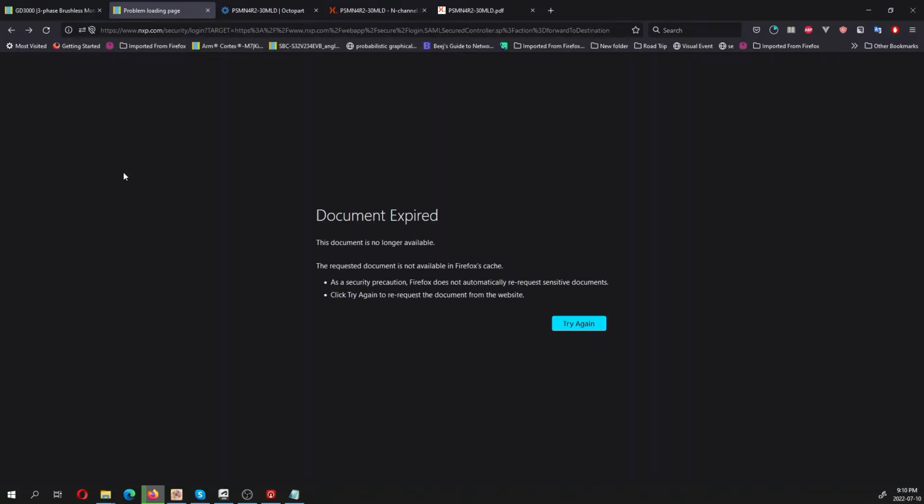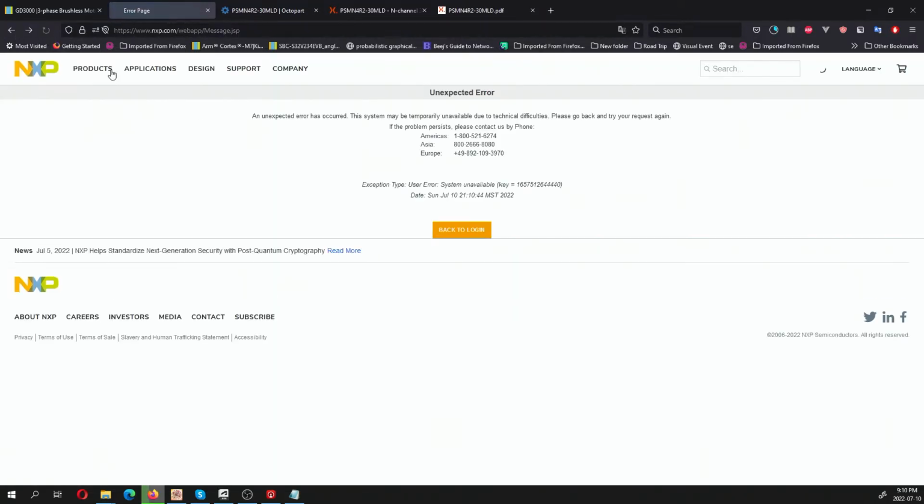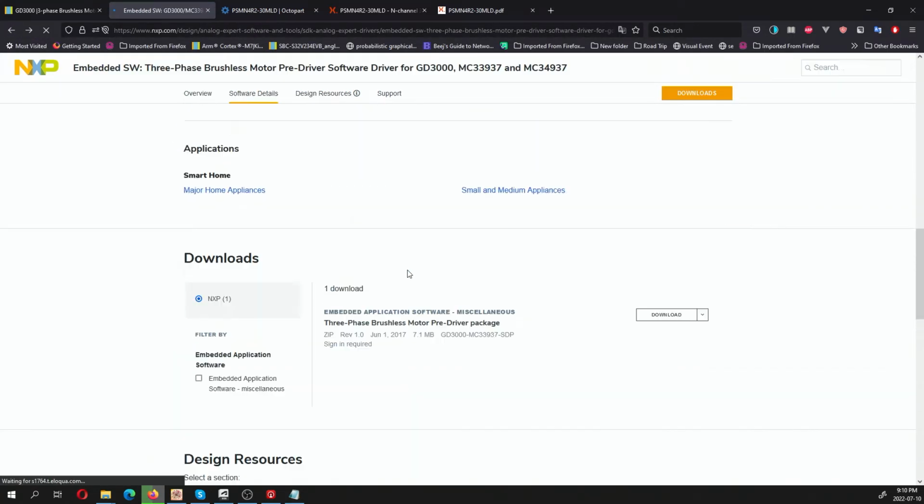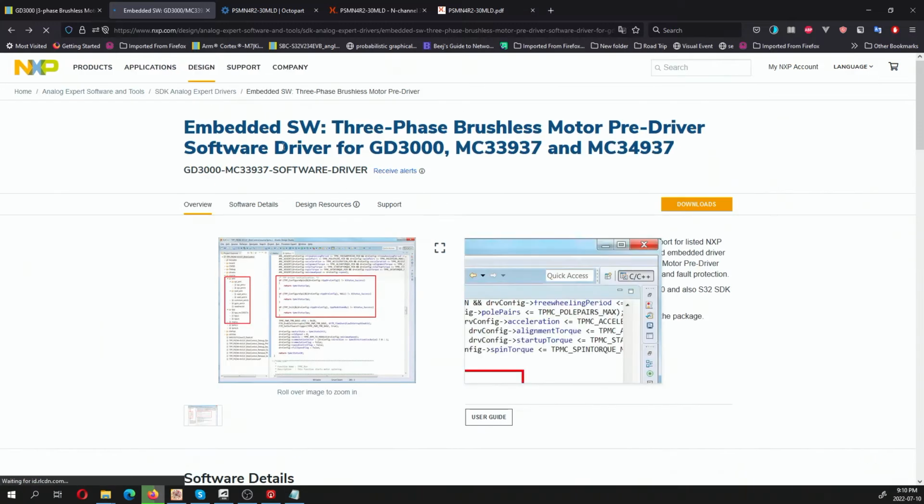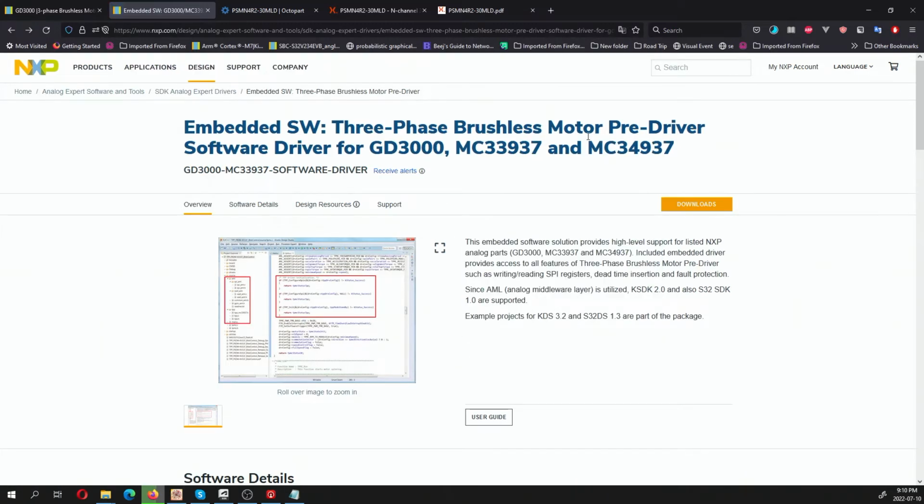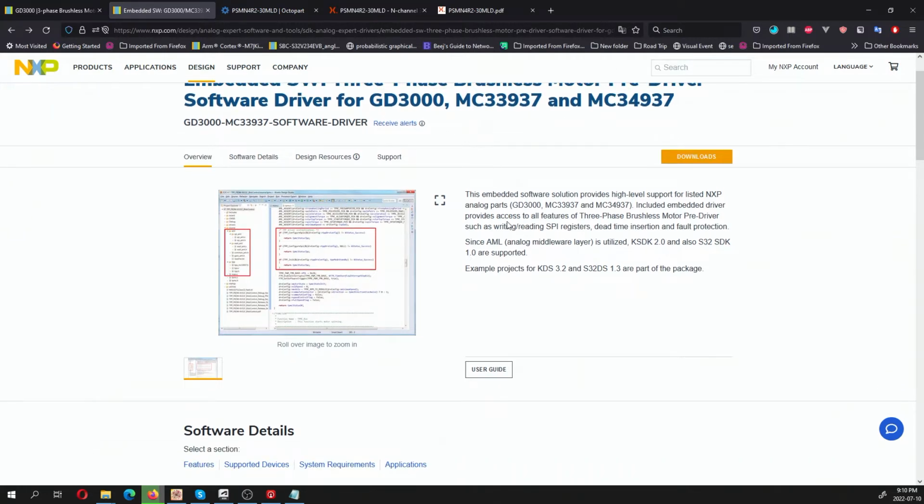So let's see what we're actually downloading. I'm just going to go back to the page where we downloaded this application. This is the embedded software 3-phase brushless motor PreDriver software. It gives you writing and reading SPI registers, dead time insertion and fault protections. Analog middle layer is utilized. The KDS 2.0 and the S32 SDK are supported.